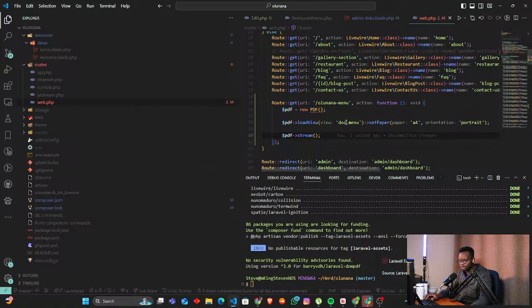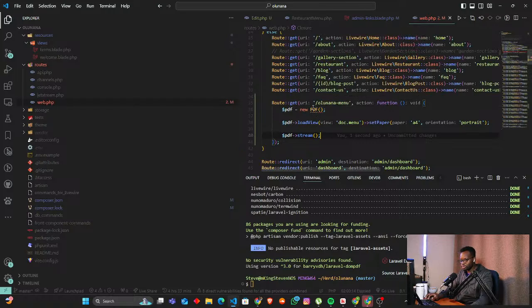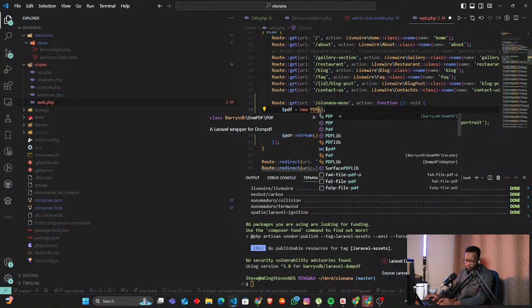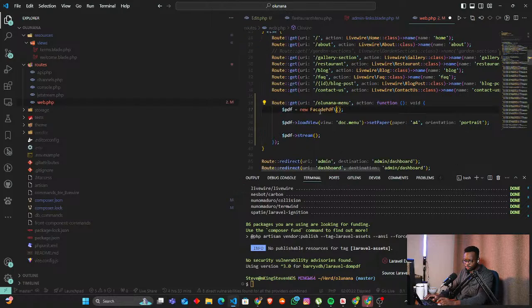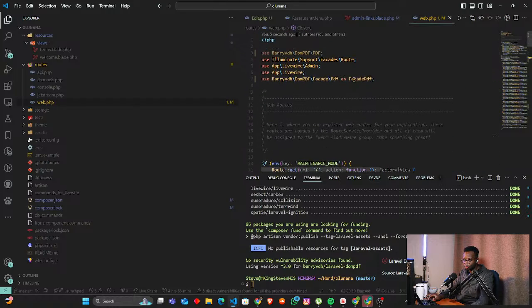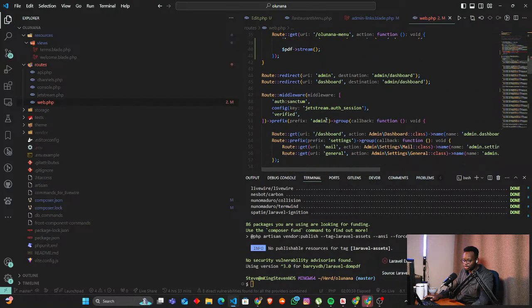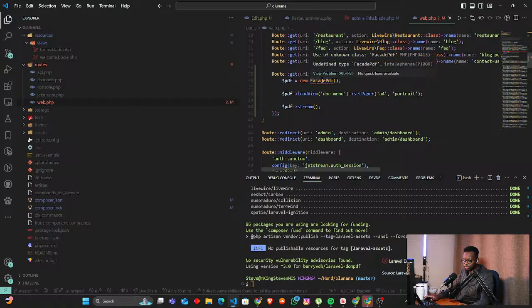And then PDF stream. Now, the problem with this is that we don't have this menu document right here. And then another thing also is this PDF. I don't know if we want to import it like that or like this. So I'll just do that, and then I'll get rid of this. And then once that is done, I think we'll be good to go with this. But now, I don't know, use of unknown class, facet PDF, yeah. And we're good.